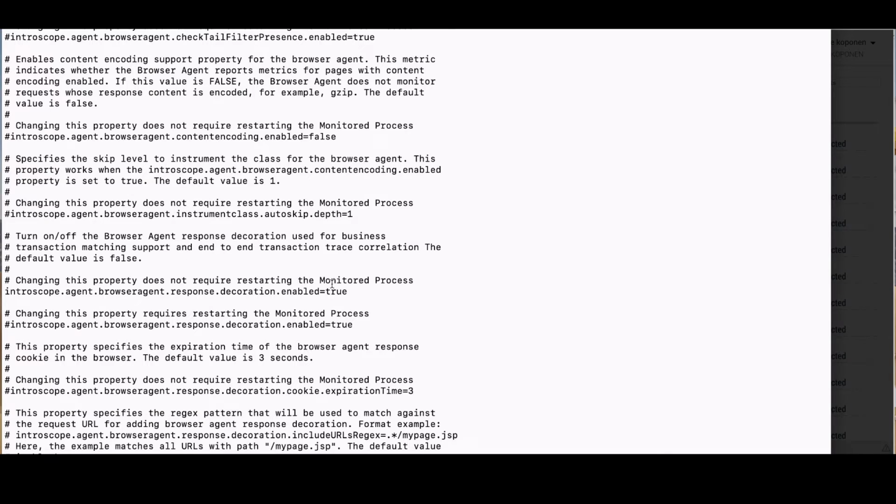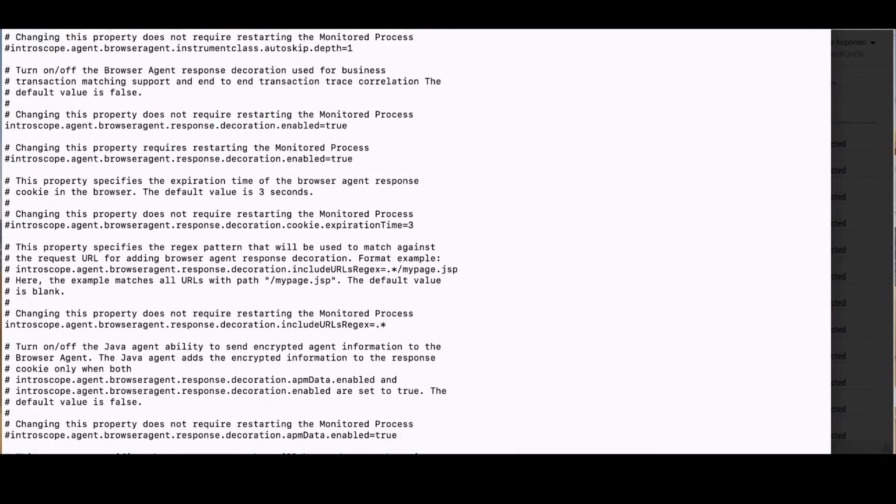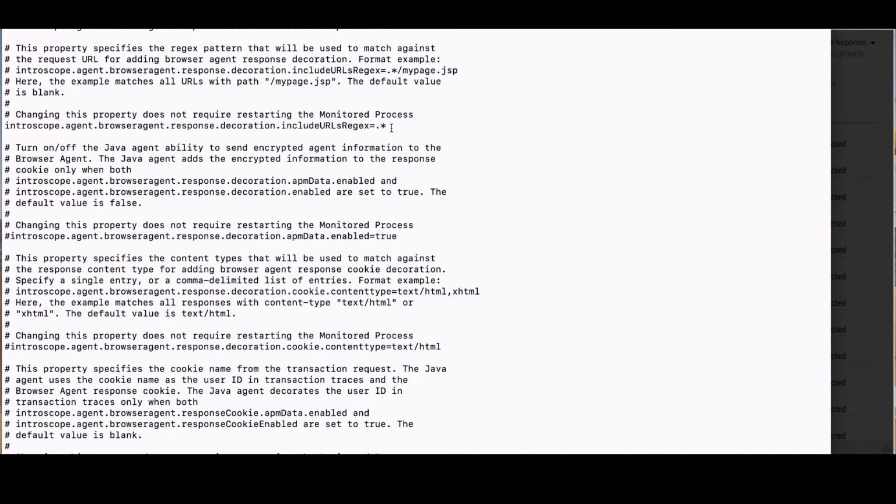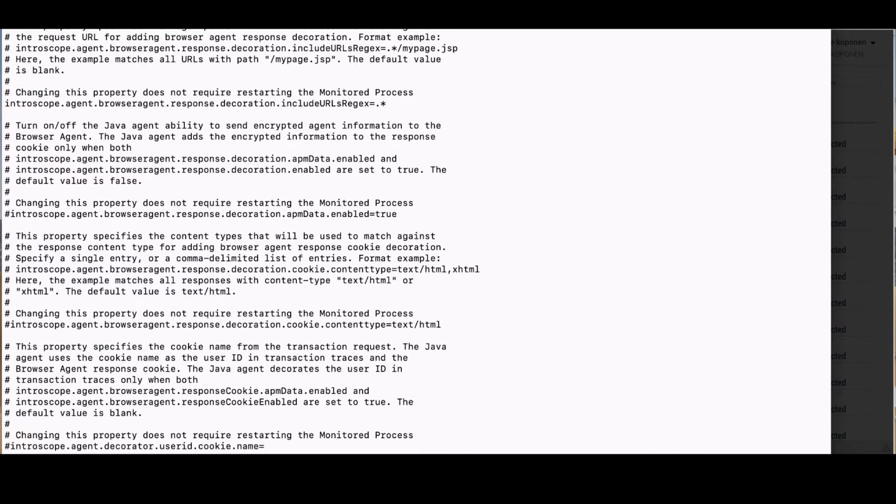I'm scrolling a little bit down here to illustrate a very important option, which is the response decoration enabled equals true. This is the option that forces the browser agent to actually inject not just the snippets but the BT response cookie, which will then carry the correlation ID between the web application and APM. We talked about the includes regex, the default option there, the regular expression for URLs, what we are monitoring and decorating also applies to the cookie. So we are using wildcard there, which is the default option, and that means that all URLs which are monitored will get also the cookie.